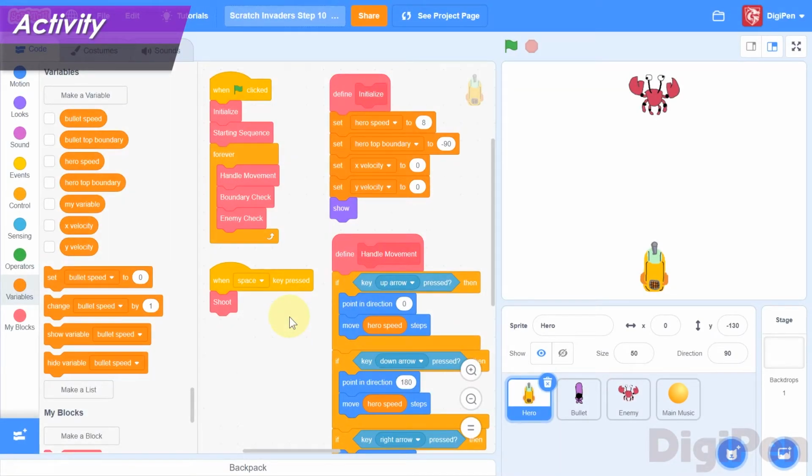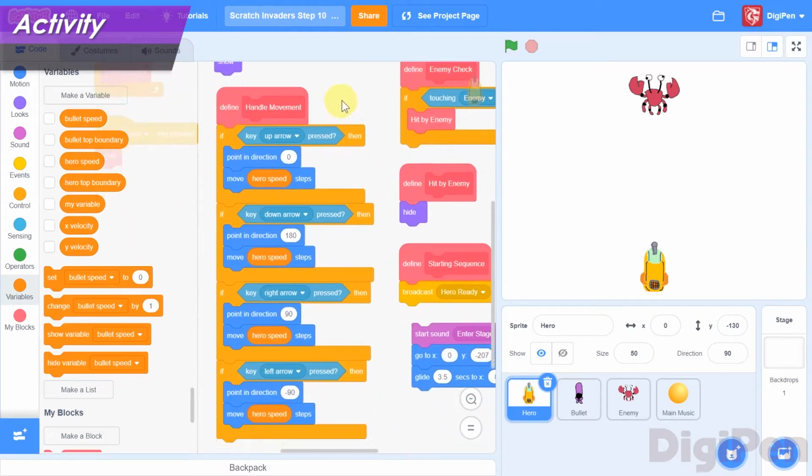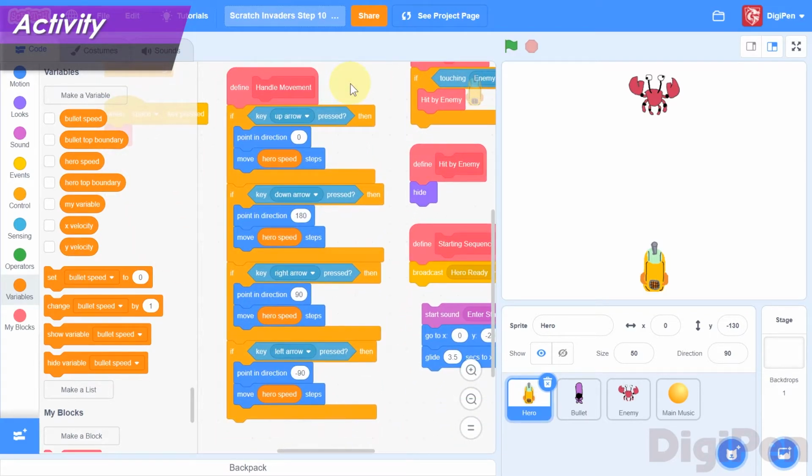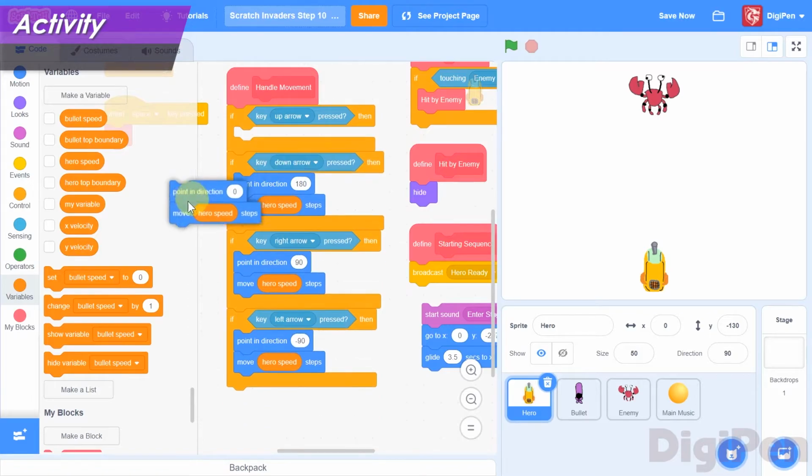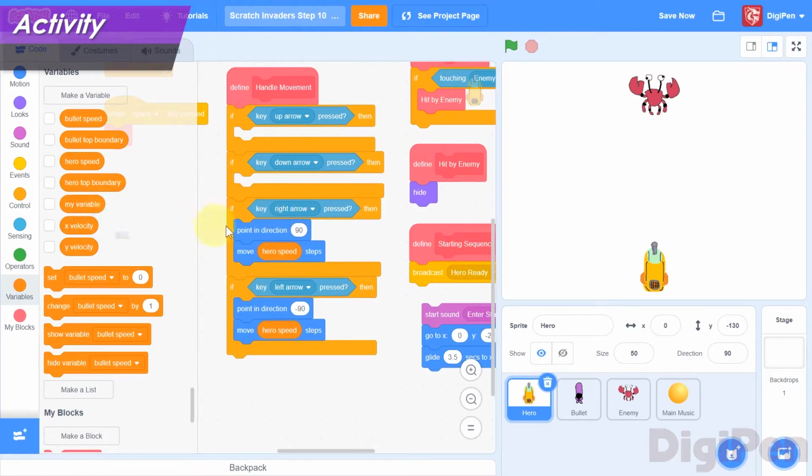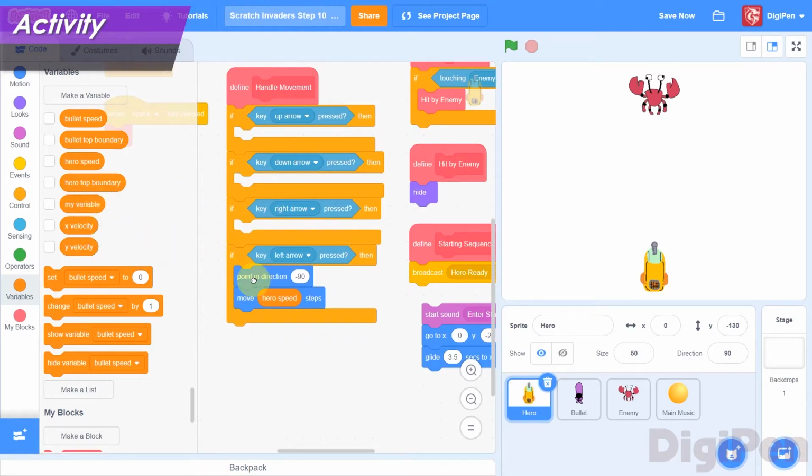Now we turn our attention to the handle movement function. The first thing we should do is remove the code from it that we won't be using anymore. Drag each of the point in direction blocks in the body of the handle movement function and drop them in the block palette to delete them. This will also take the move blocks out.